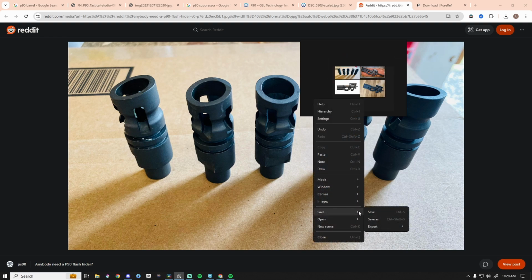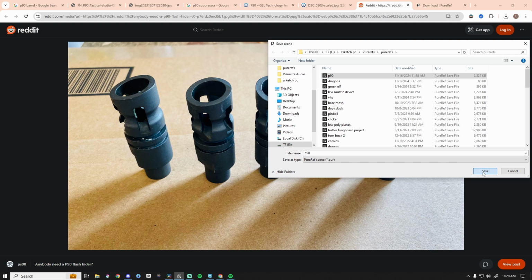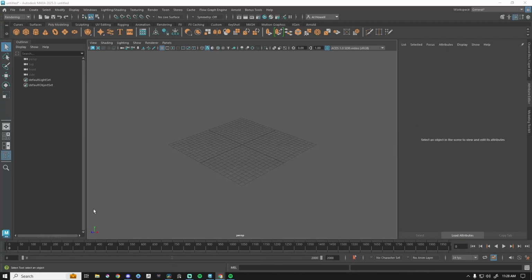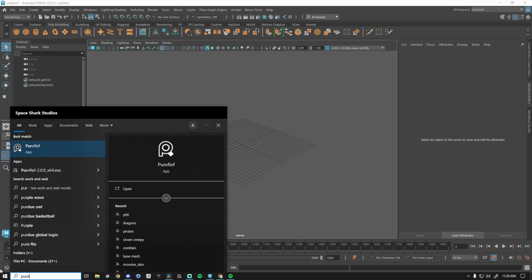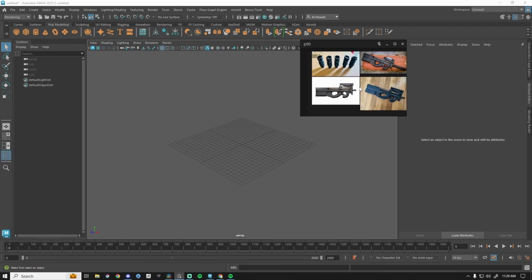I can right click, I can go to save, save as. We're going to throw this into my PureRef folder that I've created on my desktop. There, I have saved this. And that means the next time I'm working on my project, doing whatever I want, I can open up PureRef, go to right click, open, recent. There's my files. Everything is good to go. And I can continue working on my dream gun.